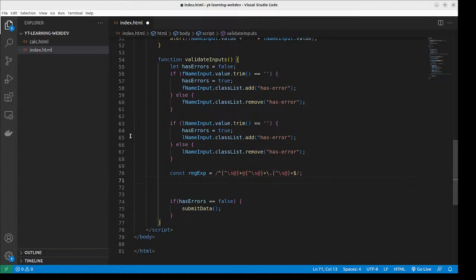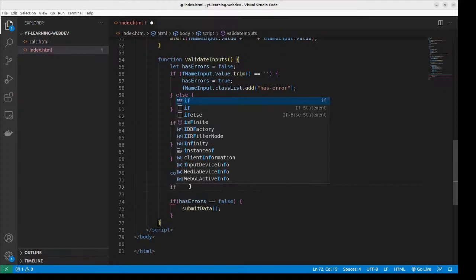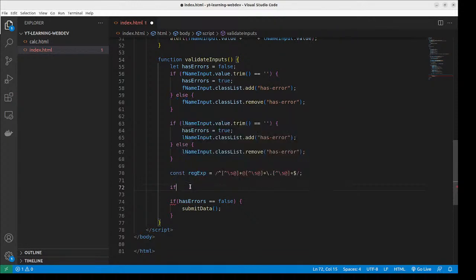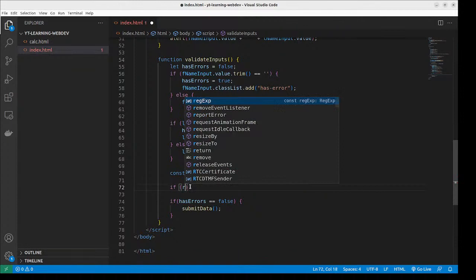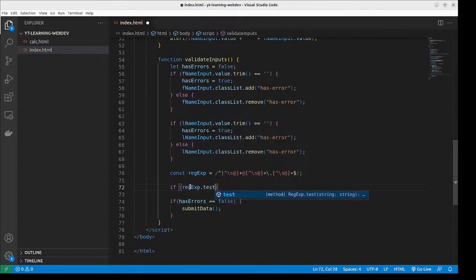We are now ready to make use of the regular expression to do our validation for the email field. What we are going to do is use a test method. So let's get into that. We're going to say if the regular expression dot test, we're going to test it against the user input. The user input this time around is the emailInput.value. So that's the user input that we're testing this against.